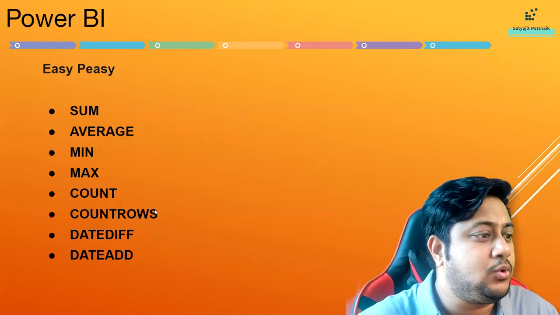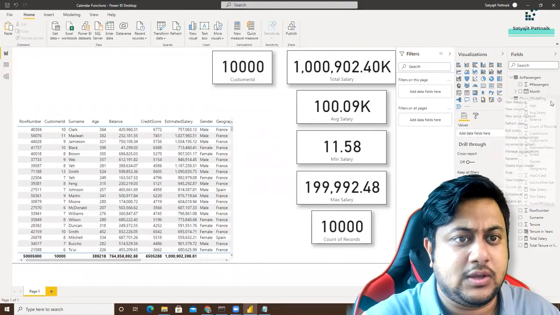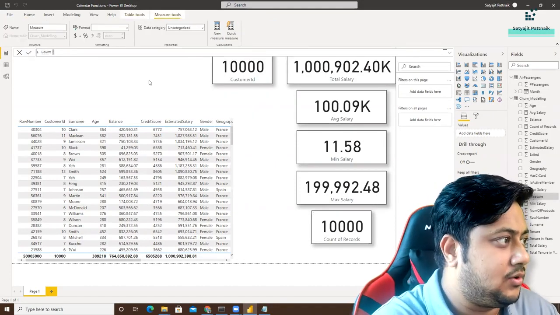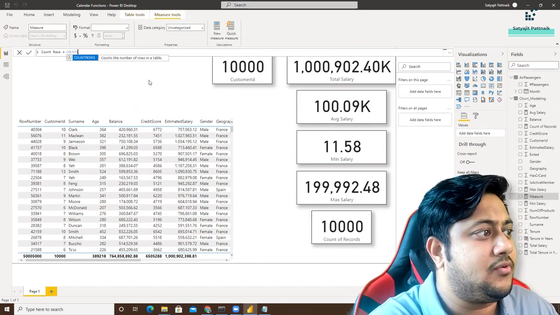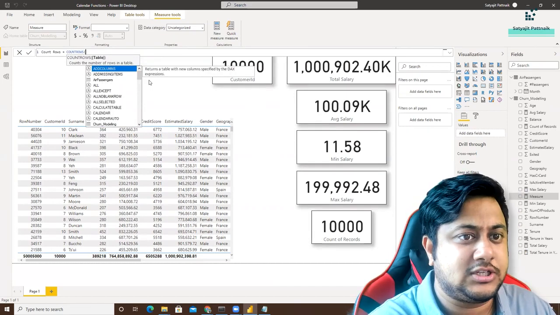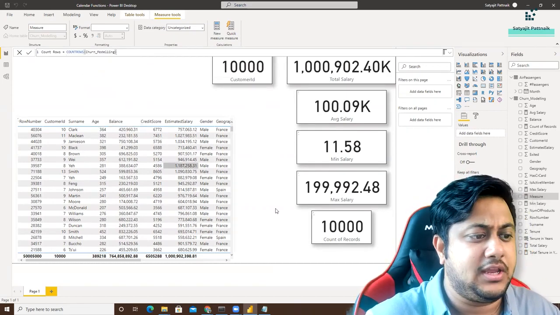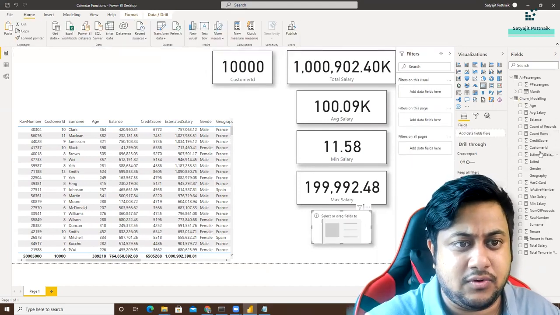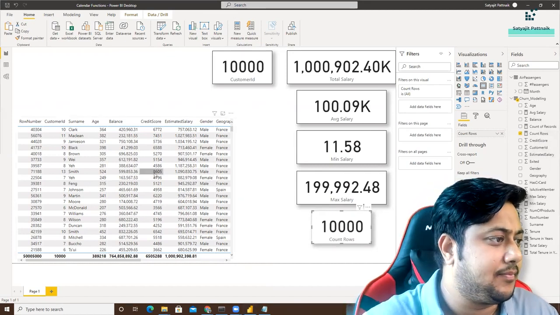And the next one is count rows. Count rows is also a similar function like count. Let's say you want to do a count rows. Let's say I'll create a new measure. Count rows equals to count rows counts the number of rows in a table. And here we want to provide the table name. I will just provide churn modeling. Okay. So trust me, count rows and count are similar. I'll just cancel this and I will use count rows. It's same. Both are same.